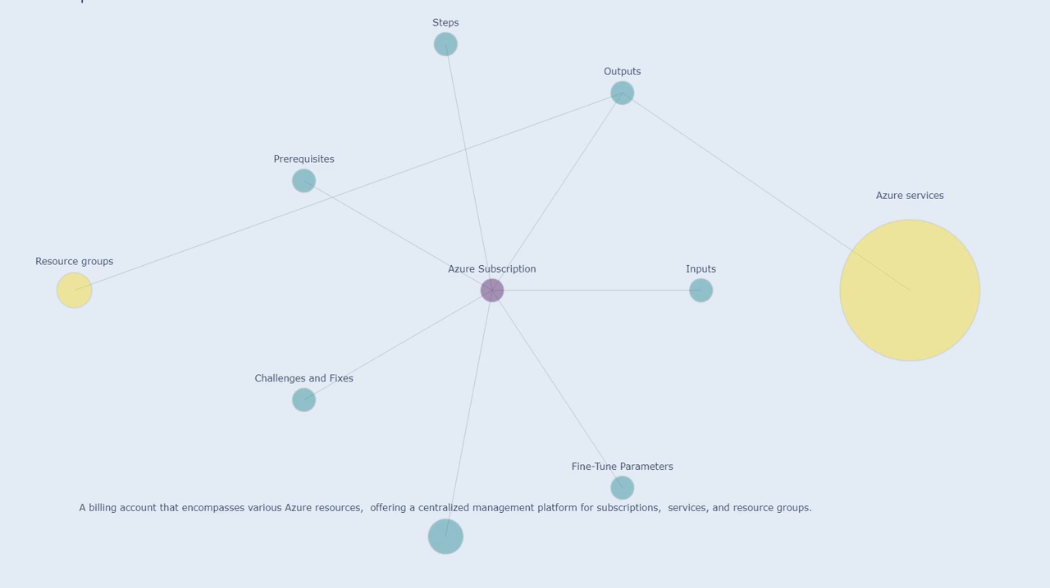Steps. Creating an Azure account is the initial step to access and utilize Azure services. This involves registering a Microsoft account or using an existing account to create an Azure subscription. It establishes the foundation for interacting with Azure services and resources.